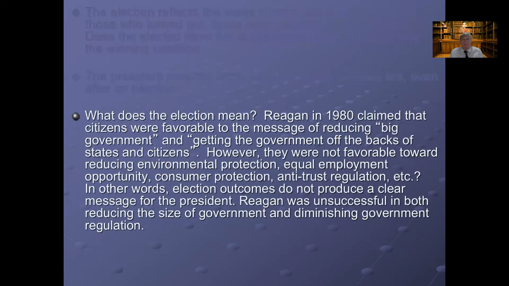What does the election mean? Reagan in 1980 claimed that citizens were favorable to the message of reducing big government and getting the government off the backs of states and citizens. However, polling data suggests that people voted for Reagan in 1980 mainly because he was not Jimmy Carter. They were also not favorable toward reducing environmental protection or equal employment opportunity or consumer protection or antitrust regulation, all areas of government that Reagan attempted to curtail.